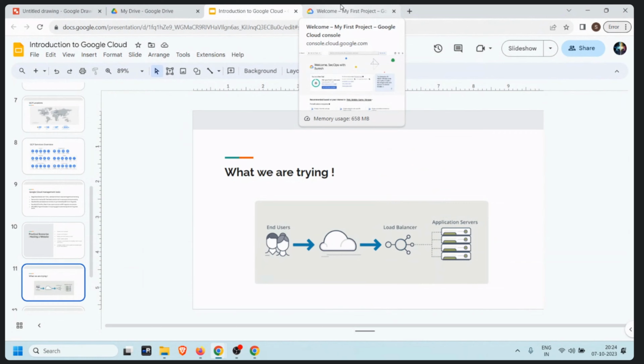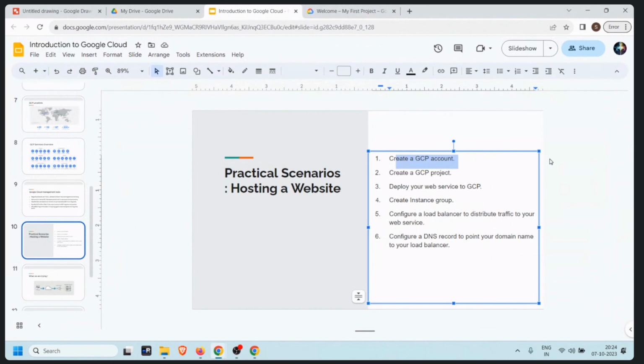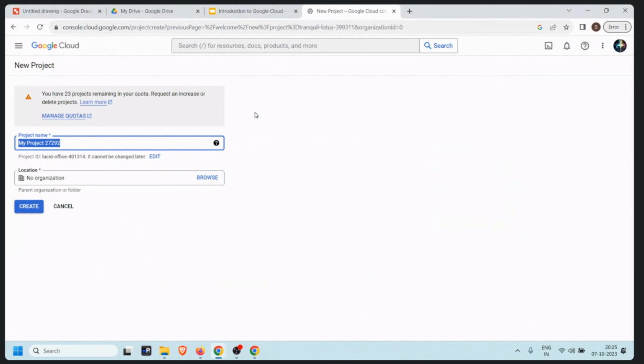So let's get started. As I mentioned, I have put the steps here. The account creation we have done. Okay, let's create a new project. Let's go here, web server, web hosting. Let's create a project called web hosting.